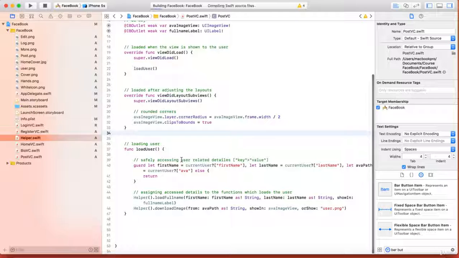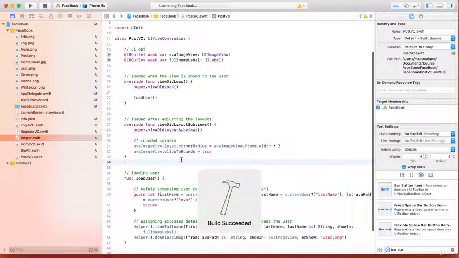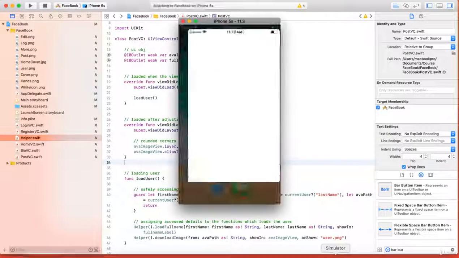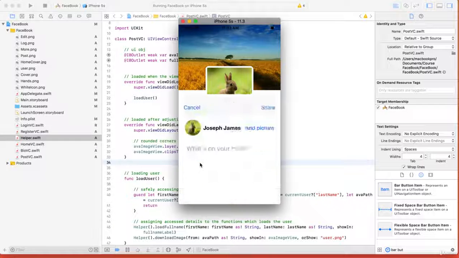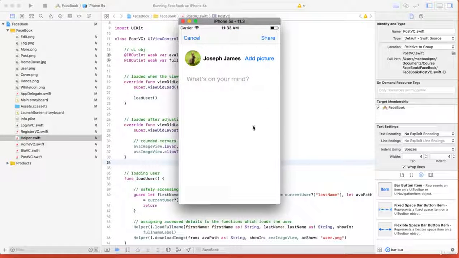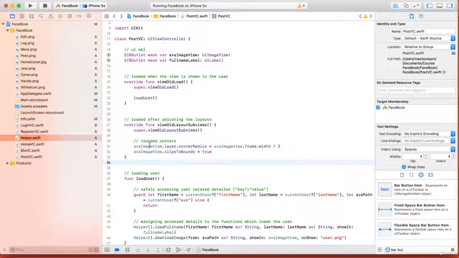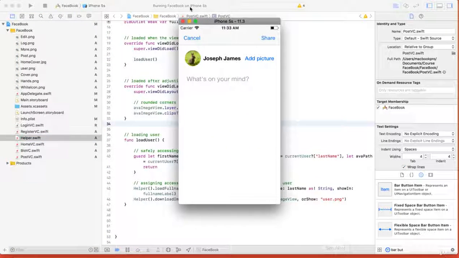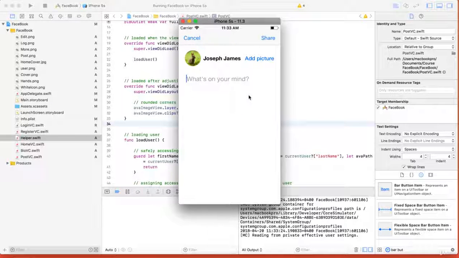So we can now build and run this. And our ava is rounded as wanted. Excellent, guys. So another step will be working with our placeholder and the text view, and after that we'll go to the image. Thank you very much, guys. So let's go further.